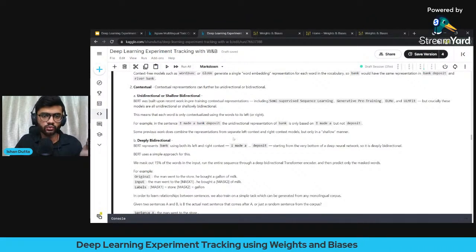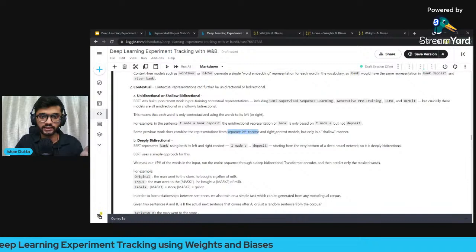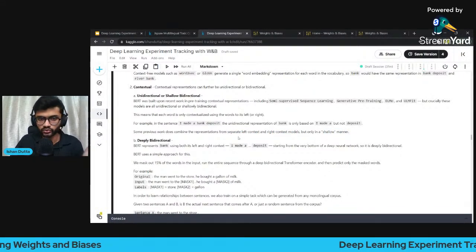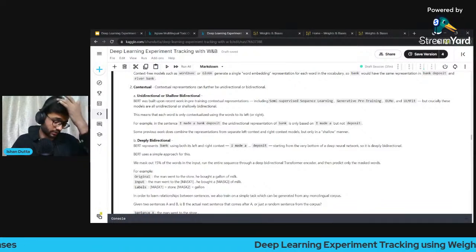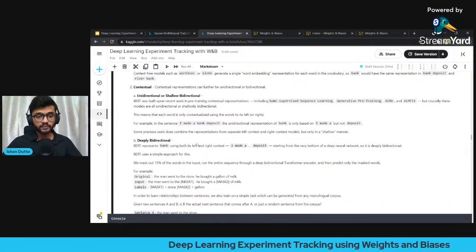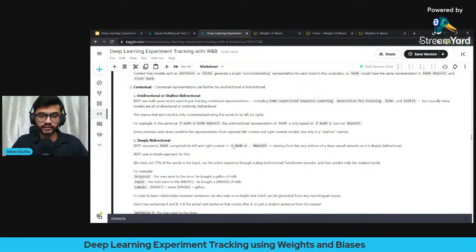Some previous works do combine the separate left context and right context together, but in a shallow manner. We are going to see what "deeply" actually means in terms of bank. Now in terms of BERT, BERT represents bank with both its left and right context.